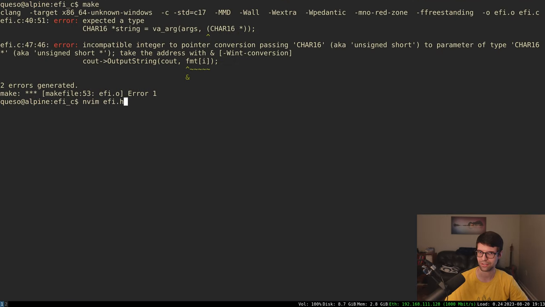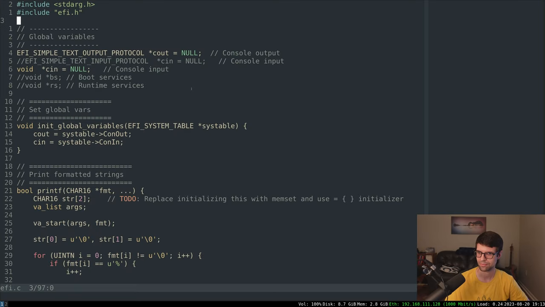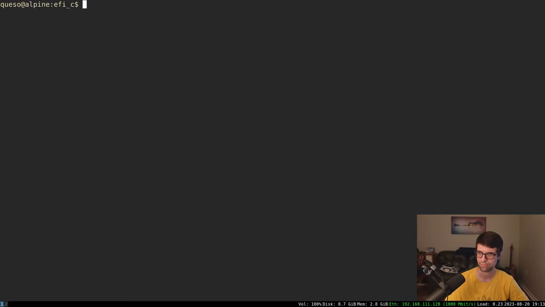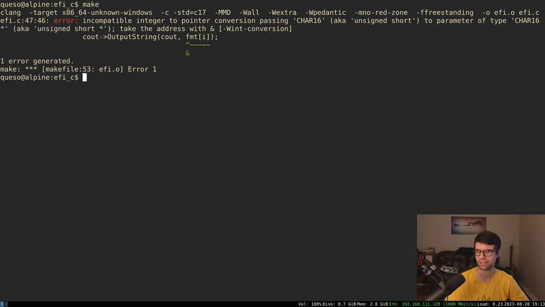Expected a type for char 16. Do I not have that as a type? Maybe it doesn't like the parentheses. I figure it would be okay. Okay, it just didn't like the parentheses. Okay. So unsigned short, yep, take the address with ampersand.